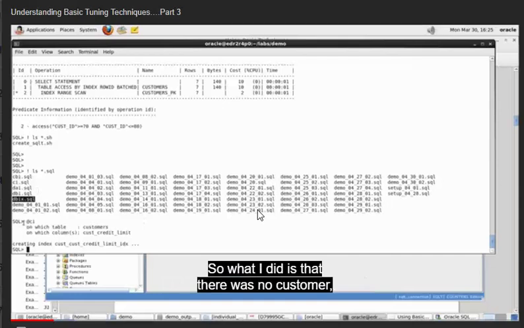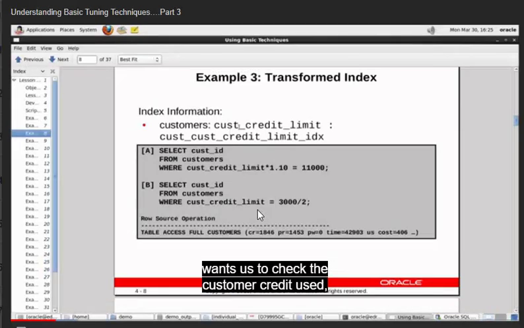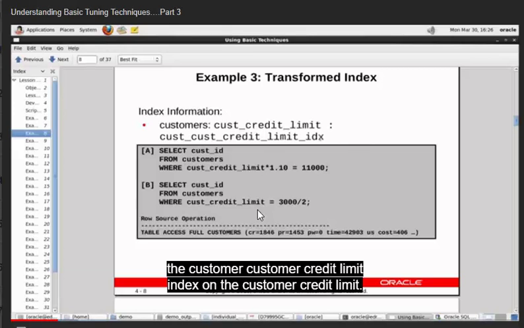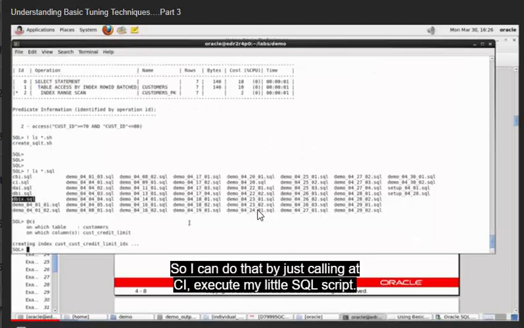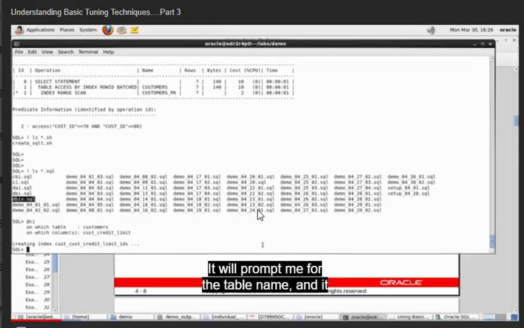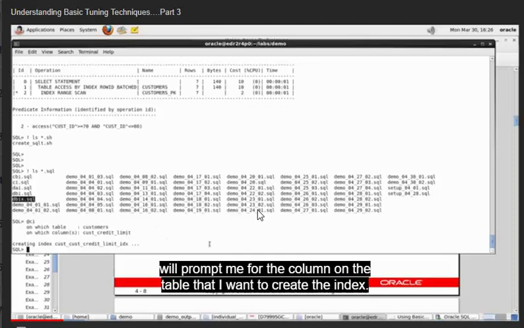So what I did is, in this example, when we actually have a look at it, it wants us to check the customer credit limit and use an index on the customer credit limit. So I need to add that index. I can do that by just calling @CI, executing my little SQL script. It will prompt me for the table name, and it will prompt me for the column on the table that I want to create the index on.